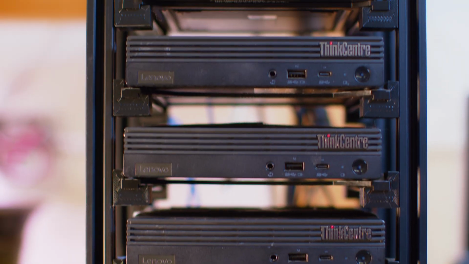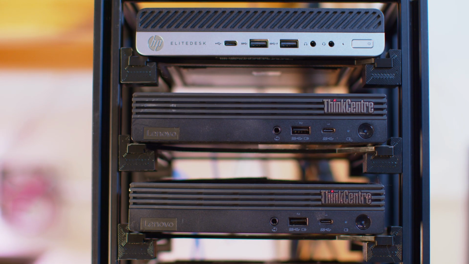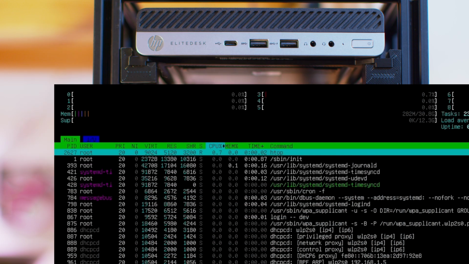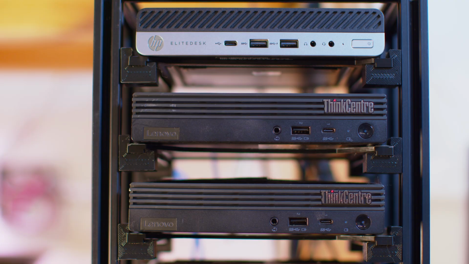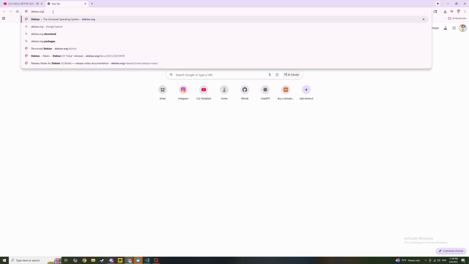We're going to be installing Debian 13 on these mini PCs on my little server rack here. I figured I'd make a quick, straightforward tutorial. This installation is going to be server oriented, so we are not going to be installing a desktop environment. Lucky for us, Debian 13 released yesterday, at least when I recorded this video and installed everything.